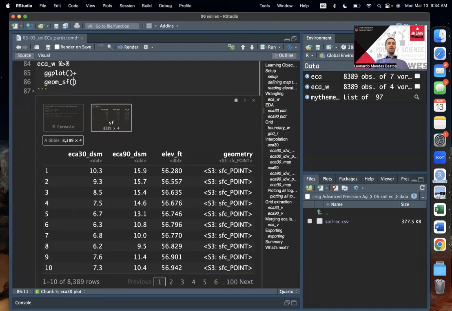What I want to see here is a map of this field. geom_sf does that for us because a map needs geographic coordinates. geom_sf is working that side for us. But I do want to color my points according to EC at 30 centimeter depth. How do I do that here? What's the next step to make that happen here?